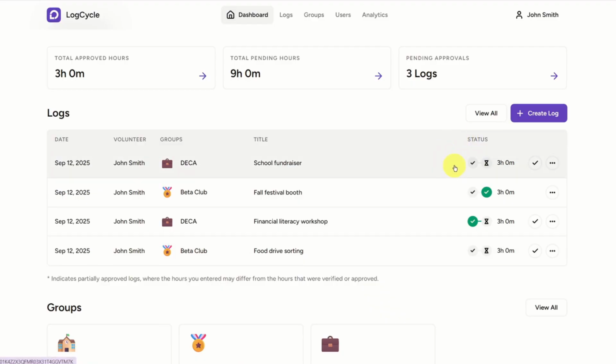So for example, in this first one, you'll see that for supervisor review, it's not required. Admin review is pending. This one, also supervisor review is not required. And this one has already been approved by an admin. This one here, the supervisor review is required, and they've already verified this log. But the admin review is pending.